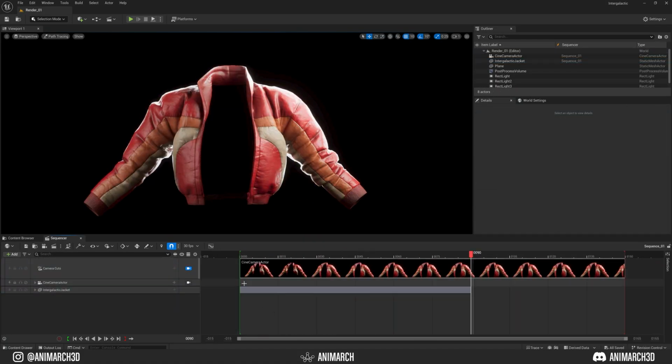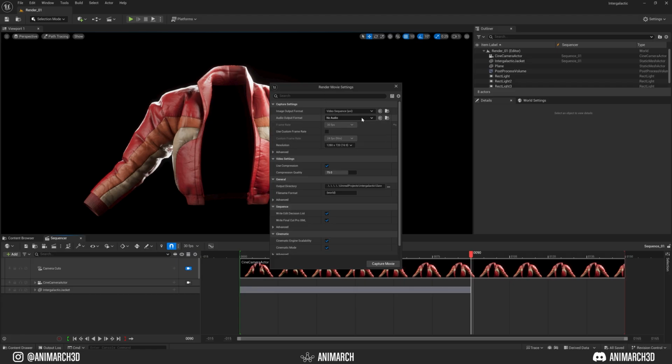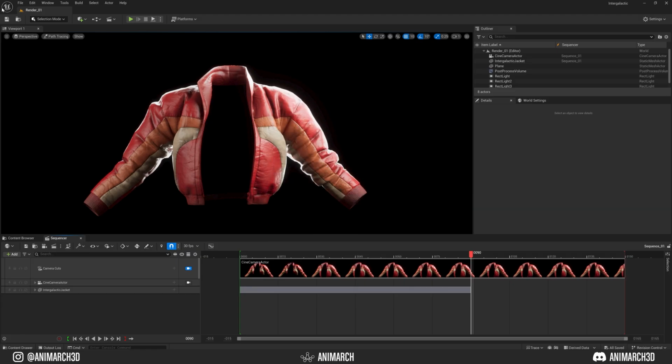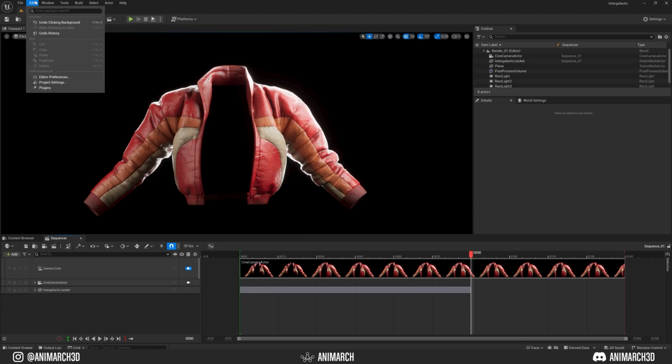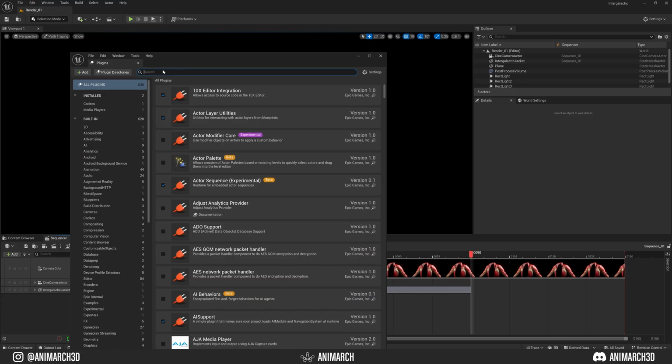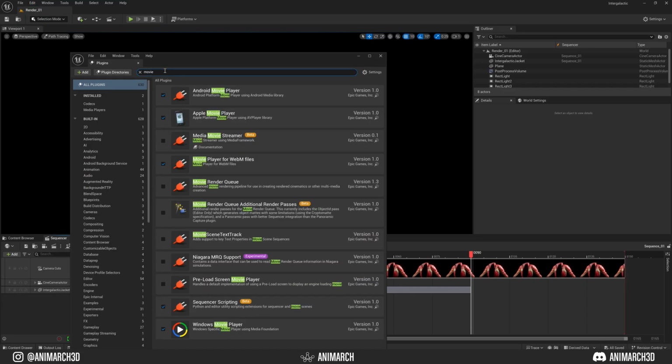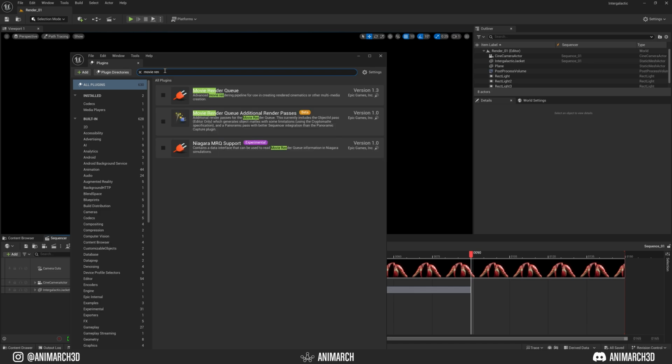Okay, so now we're ready to set up a render and we can shoot some stuff out. I just noticed though in this project, I actually don't have movie render queue enabled, which is fine. We can get that enabled. So if we just go up to edit down to plugins and type in movie render queue, cool, and additional passes. And it's going to ask us to restart. So we're going to restart that.